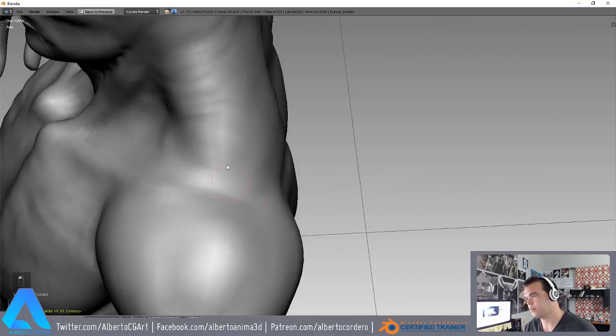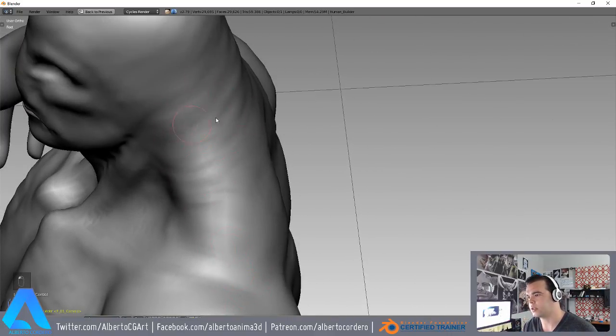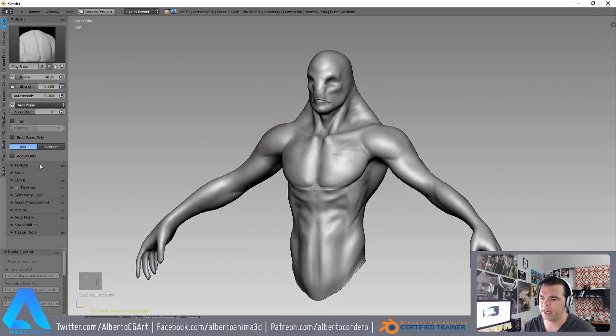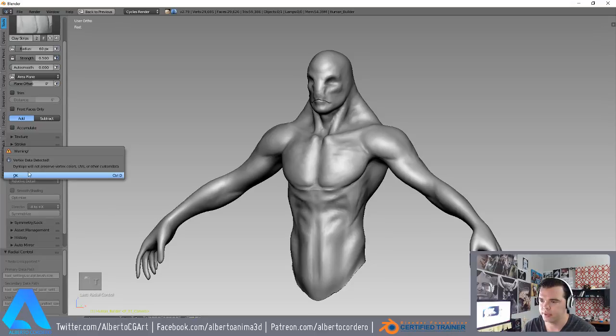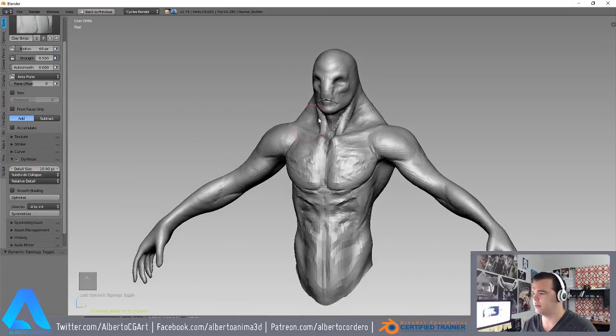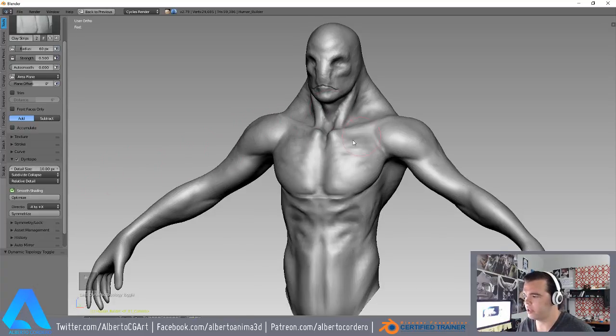Let me just a little bit more. And I think I'm ready for dynamic topology. Alright, let me go for level of detail in 10. And let me smooth the surface.